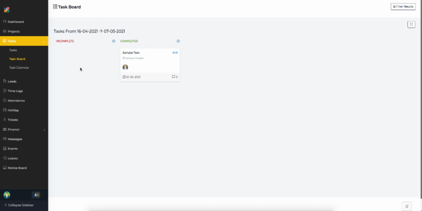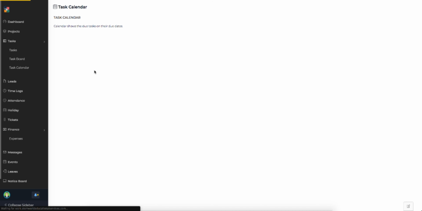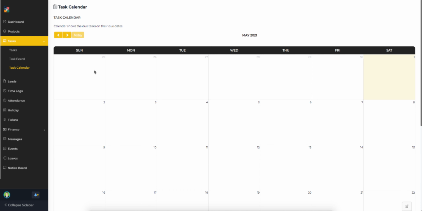So the next thing after the task board is basically the task calendar here. The task calendar is just showing you the basic information about the task. Let's just say I have a due task on Tuesday. It will be showing me that on Tuesday you had to complete this task, or maybe on 12th of May you had to complete this task.